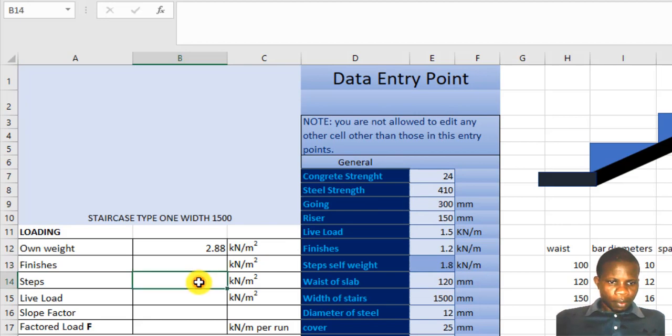Finishes is for us to link the finishes. Steps is for us to link the steps, and live load is for us to link the live load. This will take time and do it.